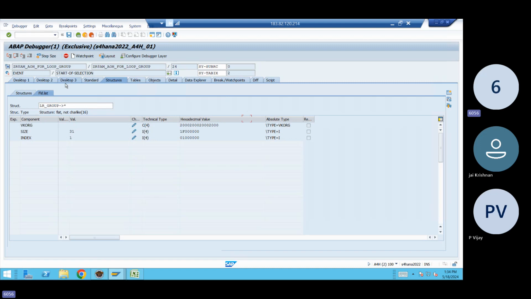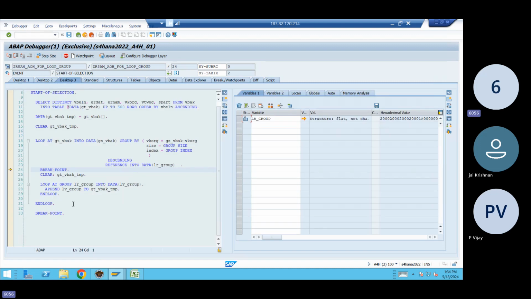So this is how you can group your records and update those values. Like this, you can go ahead and update your values, and then you can call your BAPI over here. After this, I'll go ahead and call my BAPI or anything, whatever I want.